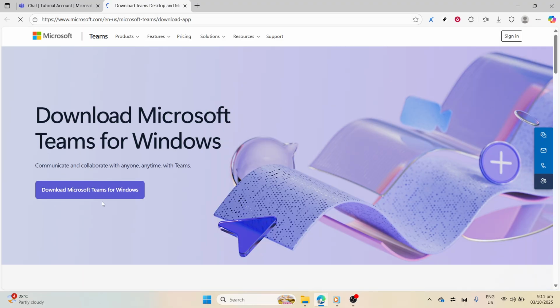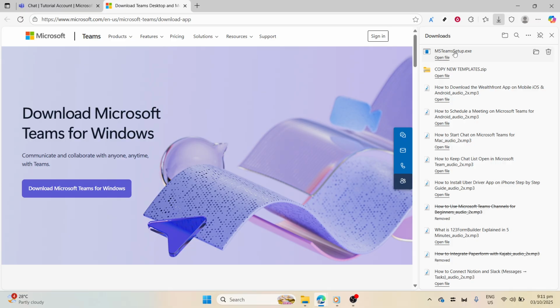Click on this option. This will open up another page specifically for downloading Microsoft Teams. On this new page, you should see a prominent download button. This button might have slightly different appearances depending on whether you're on a Windows or Mac machine, but don't worry, it will be clearly marked. Go ahead and click on this download button.